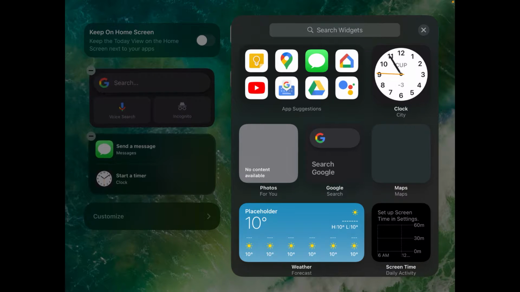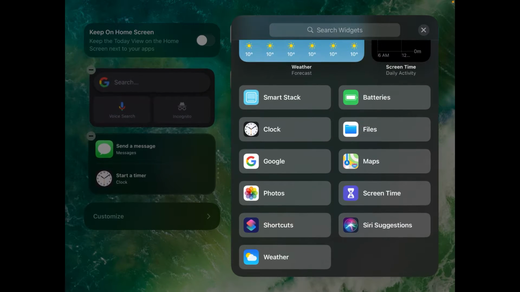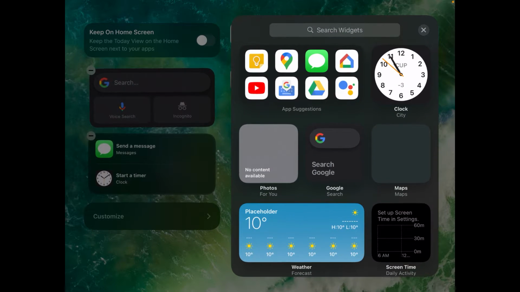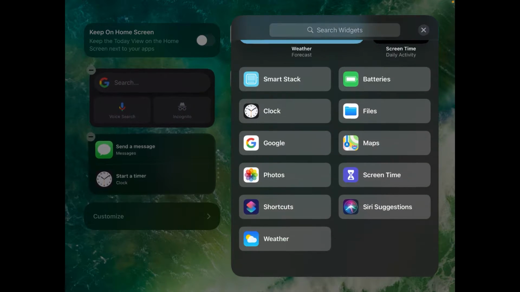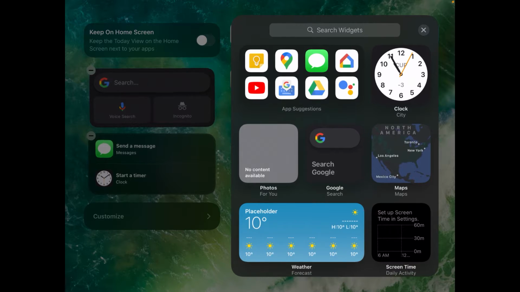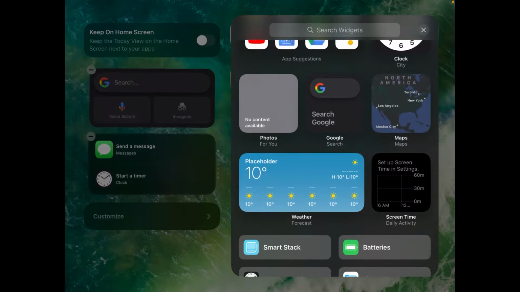So if you tap on that, you'll see you get a bunch of different widgets for the different apps that you have on your iPad. So if you don't see a widget here for an app that you want to use a widget for, probably means the developer hasn't made a widget for that app yet. So keep an eye out and hopefully they'll add one soon. But you have a couple different options here that you can go ahead and add.